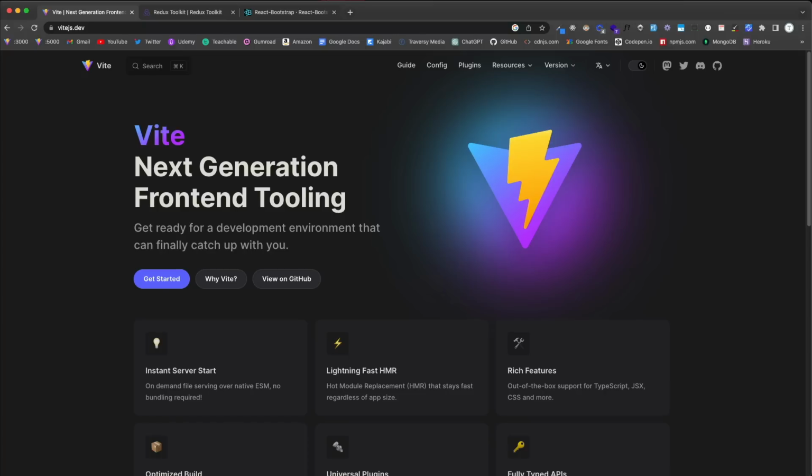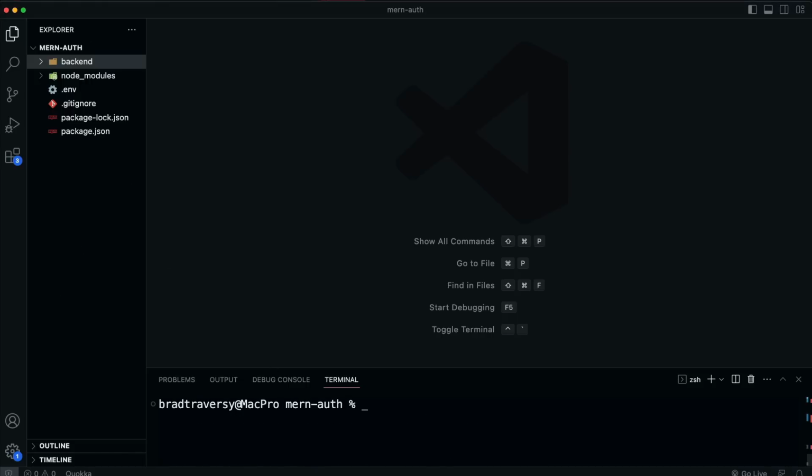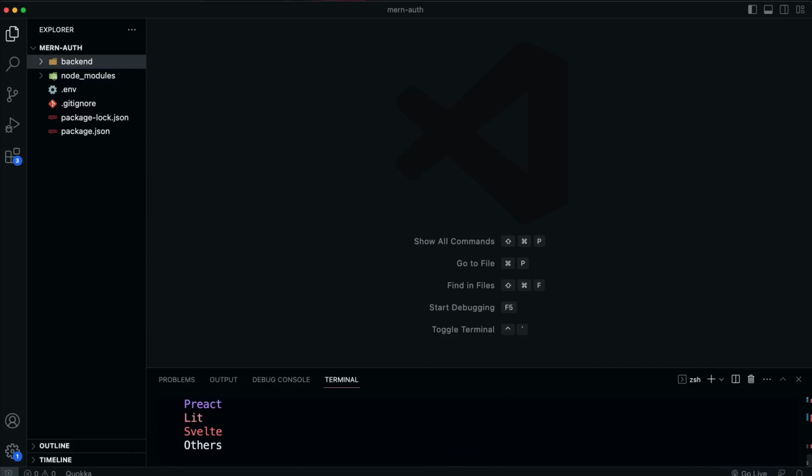So let's get started. I'm going to go back into my project here, and I stop my server, and I'm in the root. And what I'm going to do is run npm create vite@latest, and I'm going to put everything in a folder called frontend. So basically, this is going to create our React application in a folder called frontend. Let's say yes.